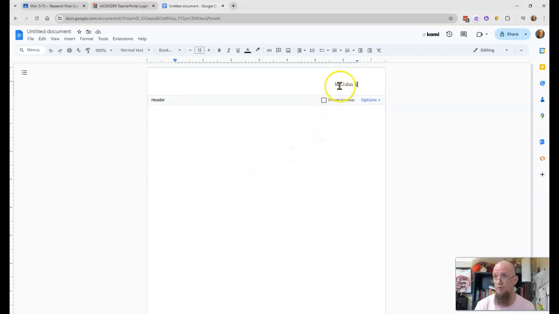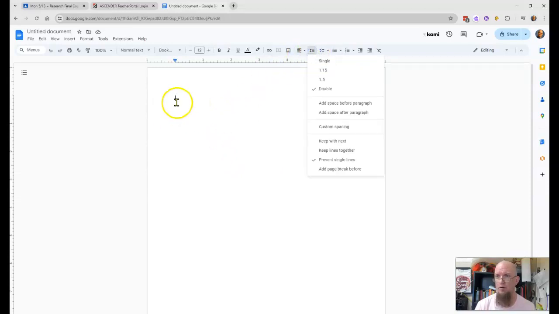Now what you're going to do, make sure that this is Bookman 12, because when you went into the header, it may have gone back to Arial 11, or whatever your default is. Then click Different First Page. It will disappear, but it will show up on subsequent pages after page 1. So, we are ready to go.